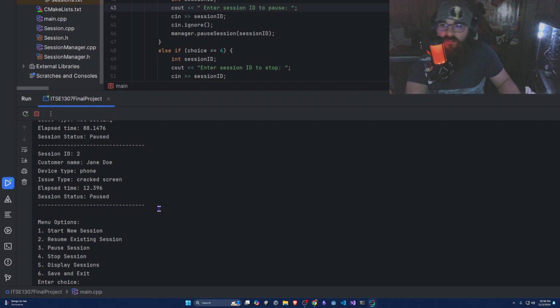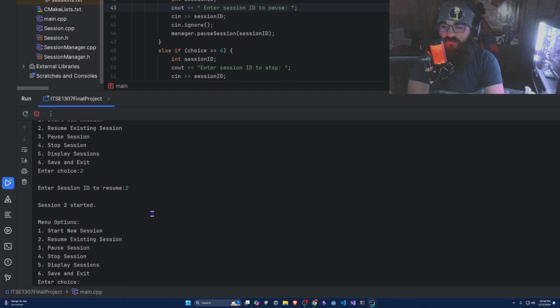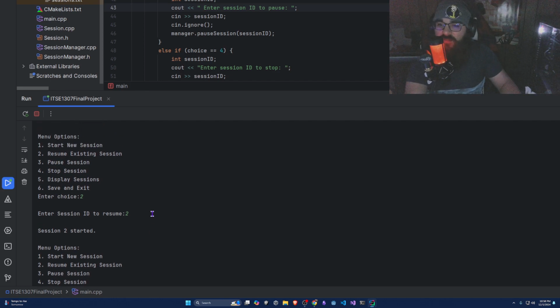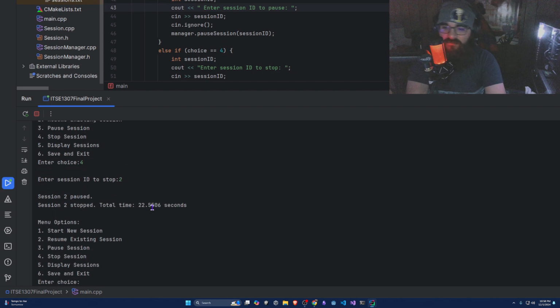So the functionality works. It's just I gotta make sure that stop is complete and I can no longer resume, because I believe I can resume if I do resume 2. Yeah, it started again, so the timer's gonna go up from 12 seconds to whatever we finished with. So let's go ahead and stop it at 22 seconds.